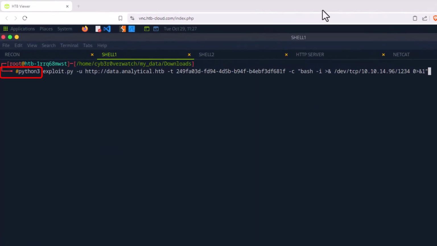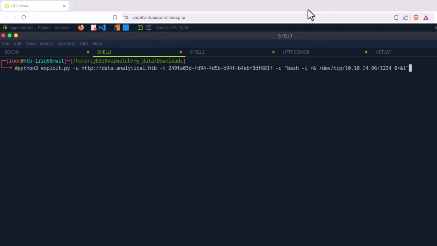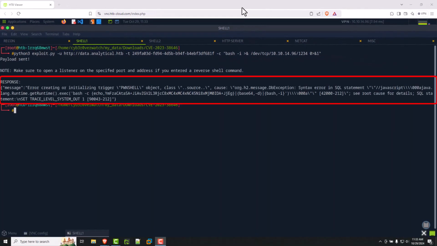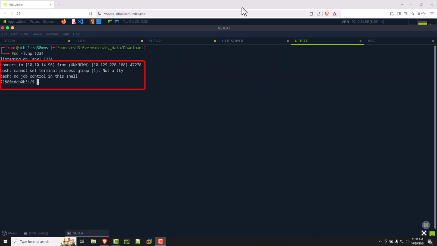python3 specifies the interpreter that will be used to run the script. exploit.py is the name of the Python script being executed. The -u flag is used to specify the URL of the target server. In this case, the URL is http://data.analytical.htb. The -t flag specifies the setup token to be used. In this case, it's the token obtained from the Metabase login page source. The -c flag tells the command interpreter to use the bash command to execute a reverse shell. This is where the payload gets executed. After executing the exploit, I get the following response. Looking at my netcat listener, there is a visible output that shows that the target host created a session.